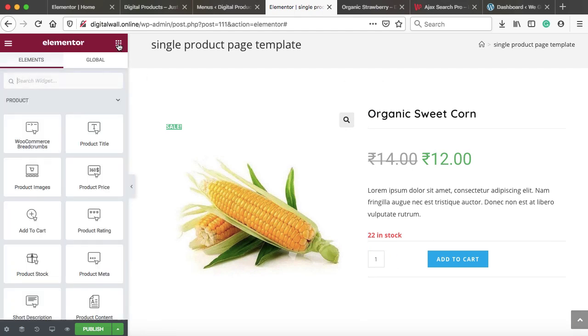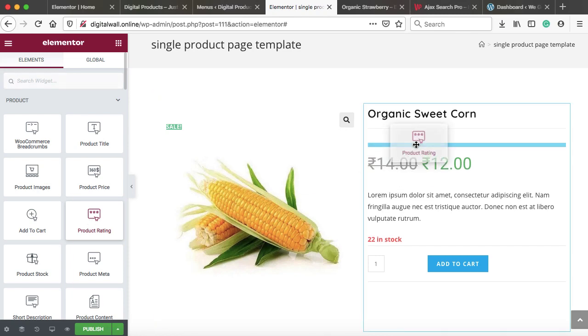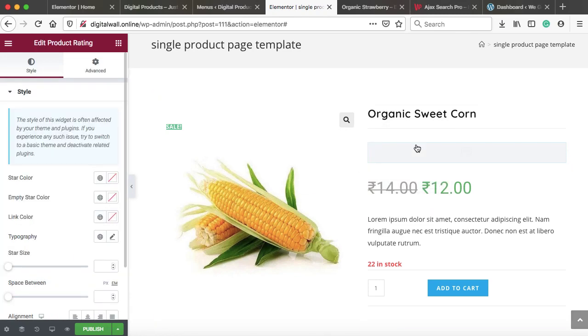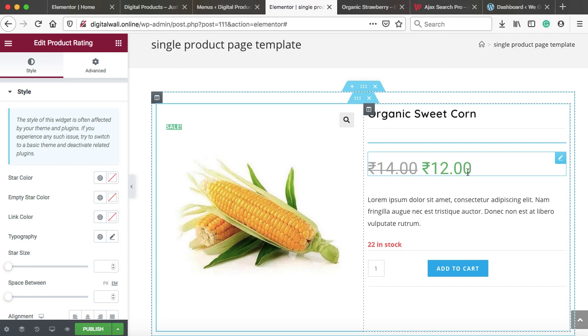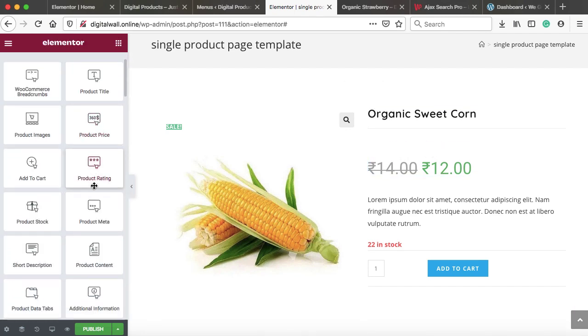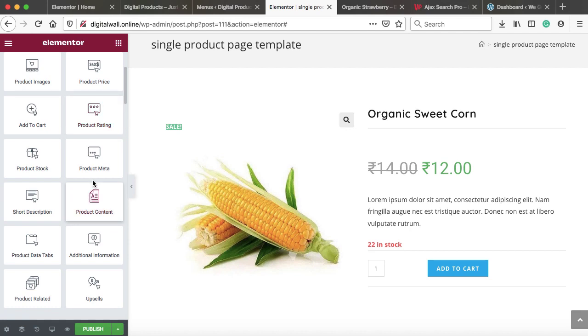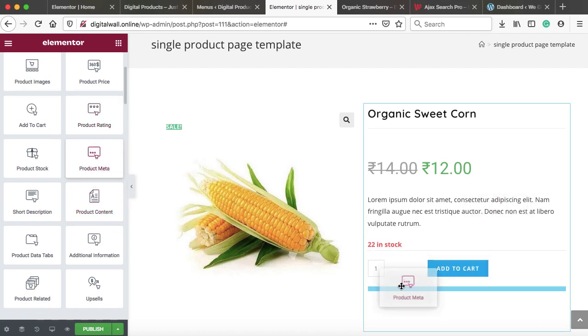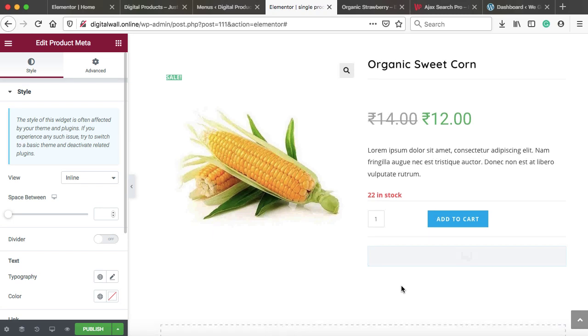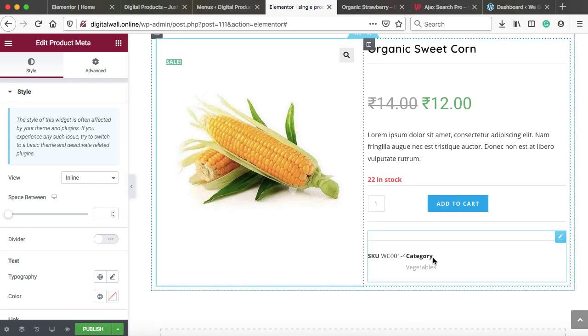Now let's go back. We have the product rating widget as well. So we can drop it over here. So it will display star ratings. Right now no rating has been given. That's why the rating status has not been fetched. And we have a few more widgets available. So you can use them as per your requirement. Let's say we can display this product meta. So this will display the SKU ID and the product category.